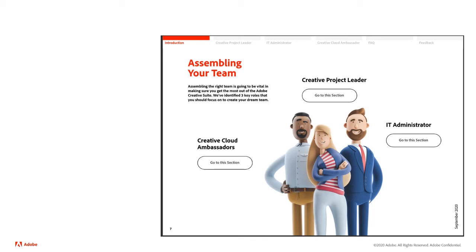I think of Adobe as part of a toolbox. It's not the only tool to use. You might have an Office suite or other specific tools to do specific jobs, but how that fits into a tool set. And then the final thing linked to that is how this project leader can use Creative Cloud ambassadors to amplify and support.